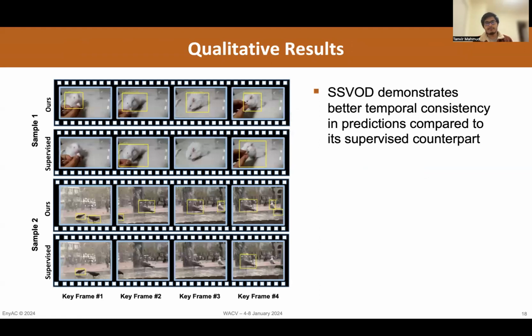And finally, we present some demo, that is qualitative results. We do the comparison mostly with the supervised baseline. You can see the SSVOD demonstrates better temporally consistent predictions compared to its supervised counterpart. As the supervised method cannot explore different time steps, we find that it misses most of the objects when the object is moving very fast or when the object is very small. That represents the shortage of training, but our SSVOD introduces temporal consistency to estimate this kind of consistent predictions.